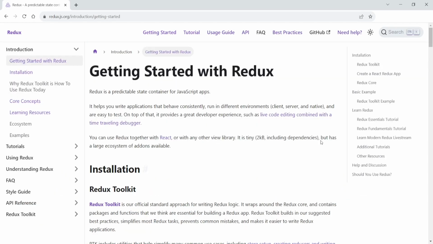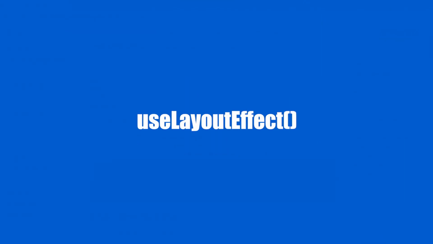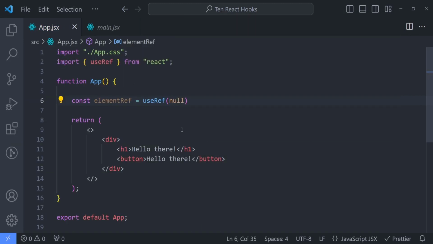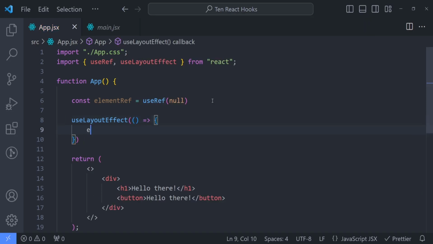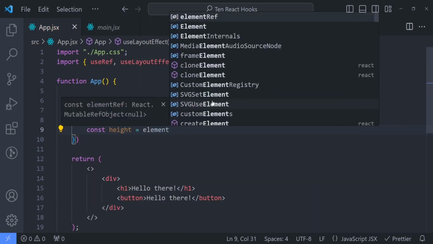A hook that you might use rarely is the useLayoutEffect. It is similar to the useEffect hook, with only one difference: it runs right after the components are rendered but before its subsequent visual updates. It can be useful for doing things like measuring the DOM elements.